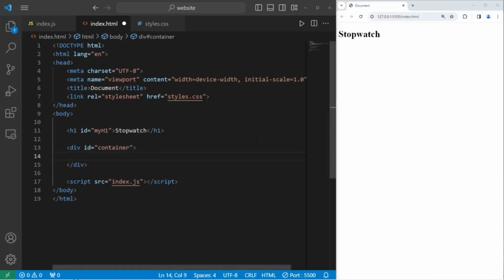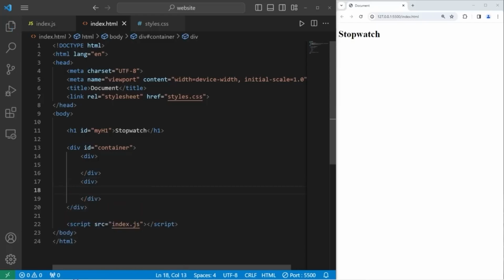Our container is going to have 2 sections, 2 div elements. The first div element is going to be for our display, ID display. I'll give this div element some initial text as a placeholder. We'll have zeros for hours, minutes, seconds, and milliseconds. Then our next div element will have an ID of controls for all the control buttons.